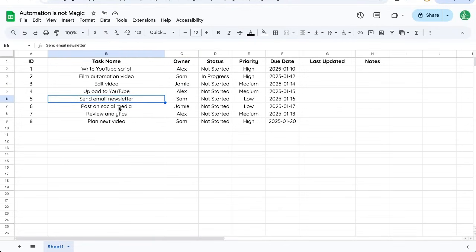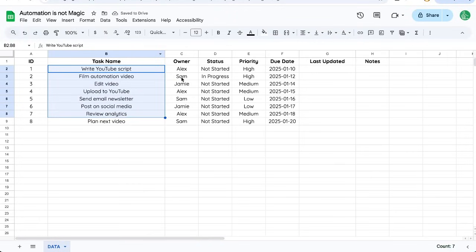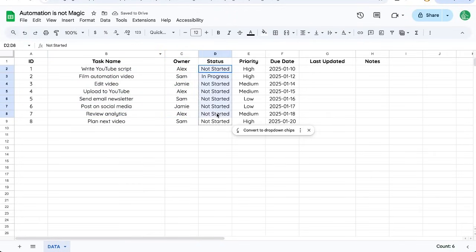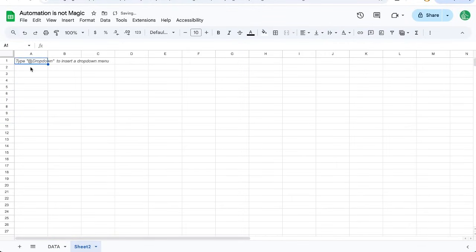So let's start without going to app script and just do a filter. Now I'm going to change this sheet to data, and we have some tasks. We have owners of each of those tasks. We have the status and the priority. And I think the filter formula or function is perfect for showing just a little bit of information, not everything.